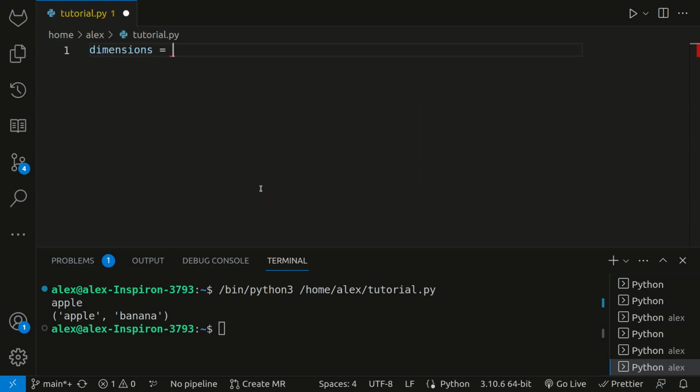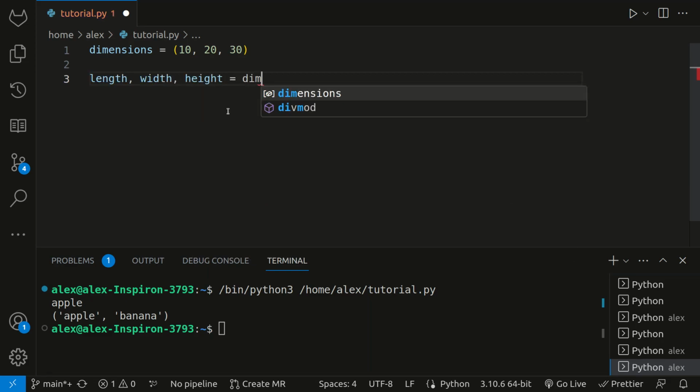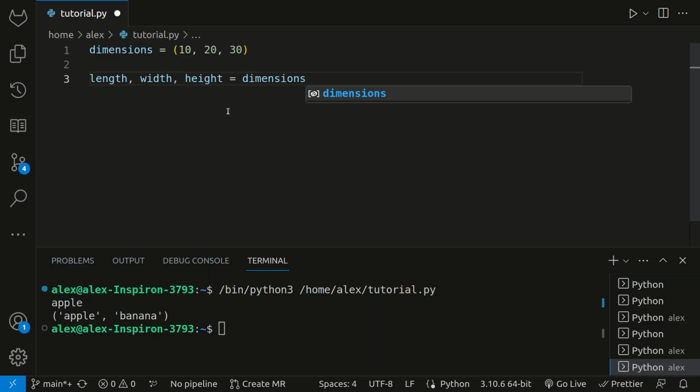So dimensions is equal to 10, 20, and 30. We just packed it like this. We can unpack it by setting length, width, height equal to dimensions. If this looks strange, all it's doing is setting these three variables equal to each value in dimensions in the order we place the variables. And note that dimensions has to be the same exact length as how many variables you have and vice versa.